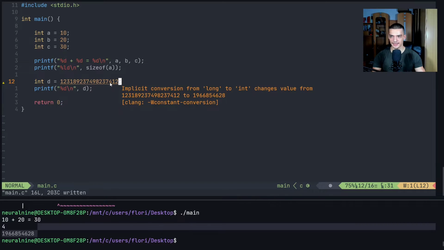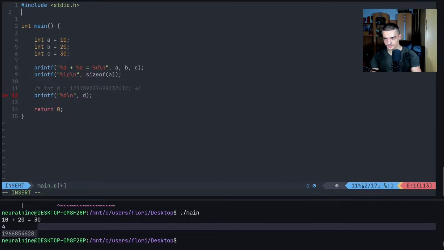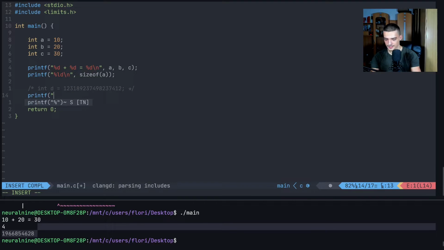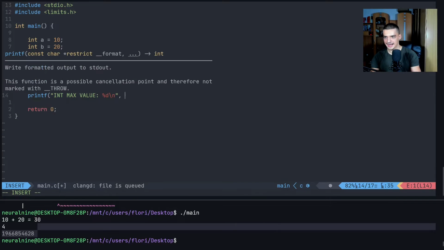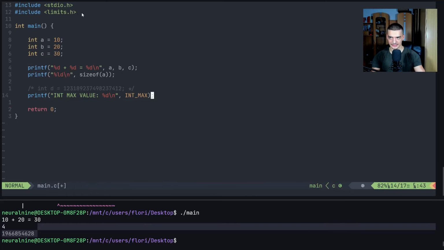And this maximum and minimum can be seen by including a library called limits.h. This allows us to get the limits. And what we can do here is just go ahead and say printf int max value like that. And it's going to be %d \n. Don't forget that. And now we can access this value INT_MAX. This is a value that we get from the limits.h. And I can copy this now and I can change the max to min. And I can print the int min value.